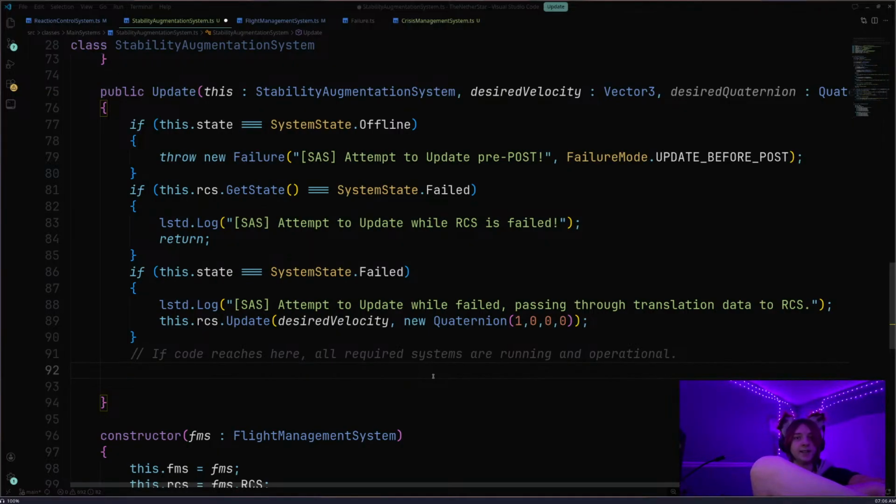Next, what's next? This is where the SAS system has to actually do what the SAS system does. What does the SAS system do? PID loops mainly.